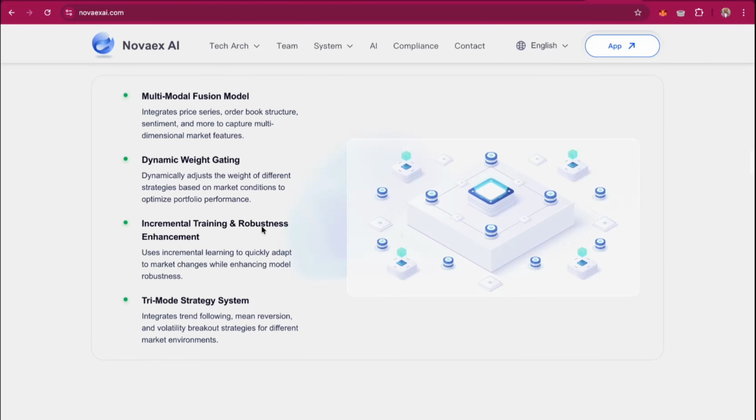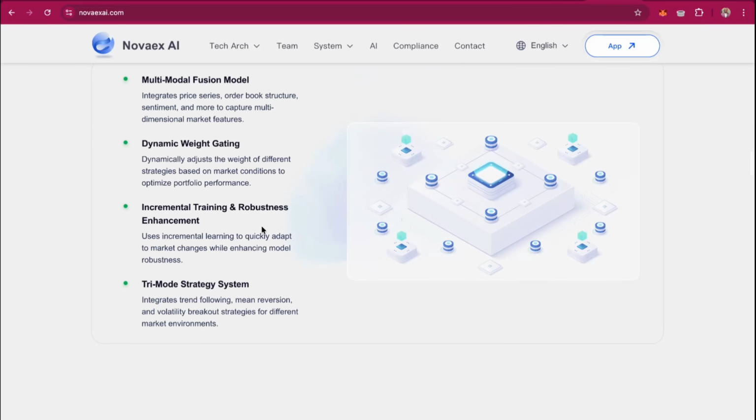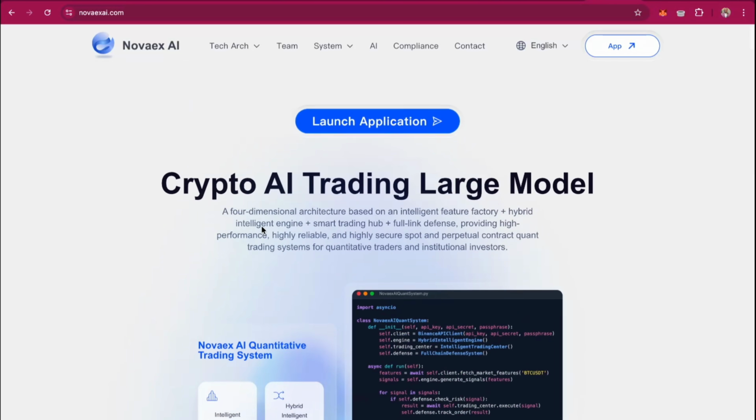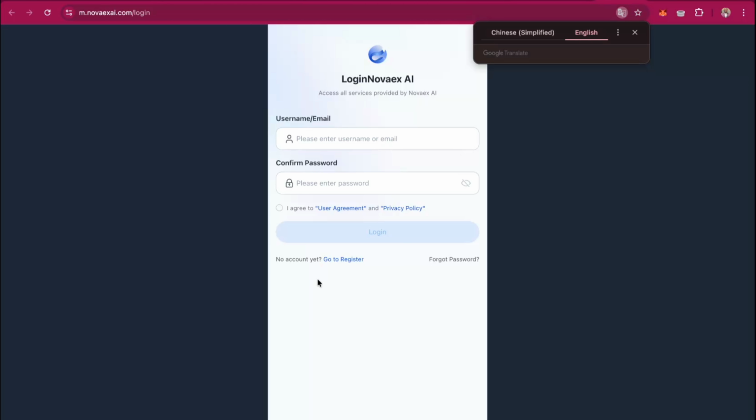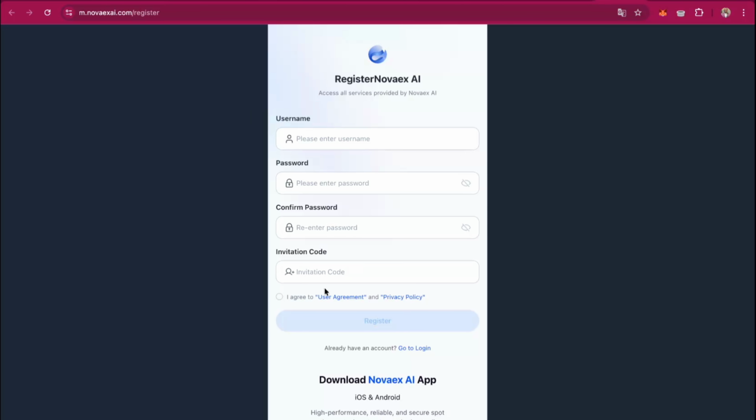Now, let's log into the platform. You're going to have to register first, so we click Launch Application right here. It will open the login page, but tap down here to register. I've already registered, so I'm just gonna log in right here.